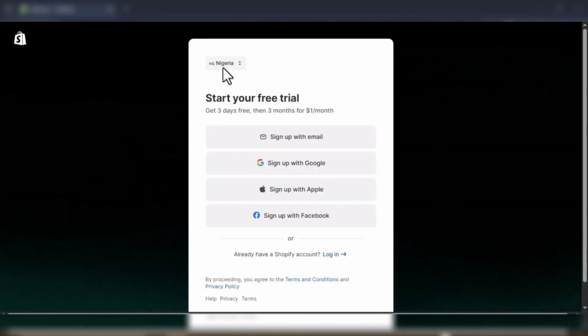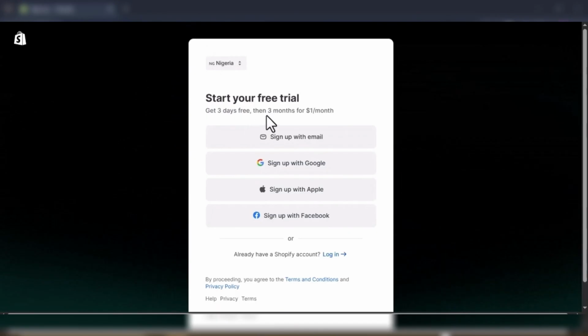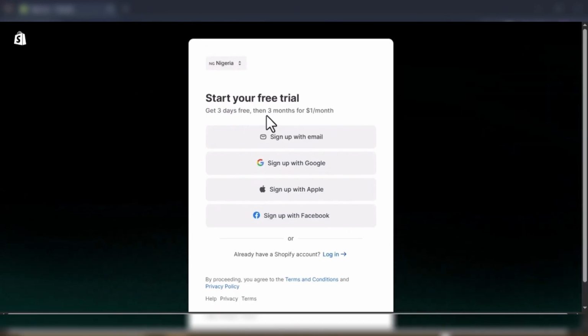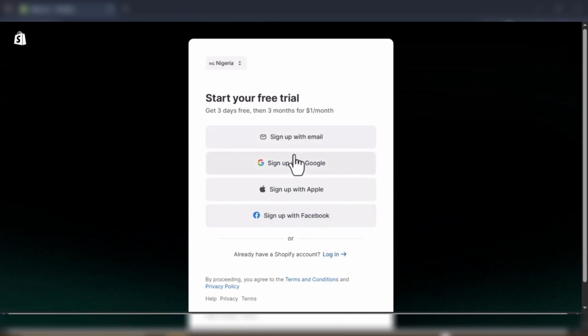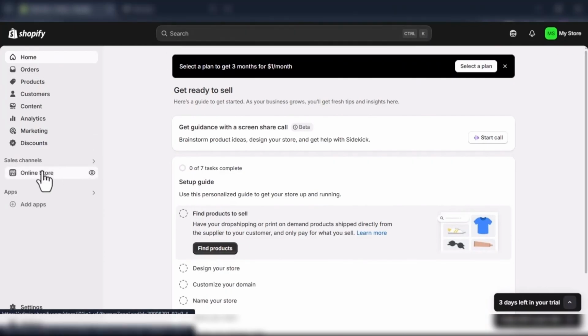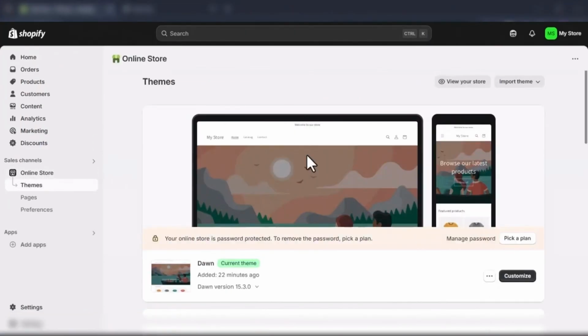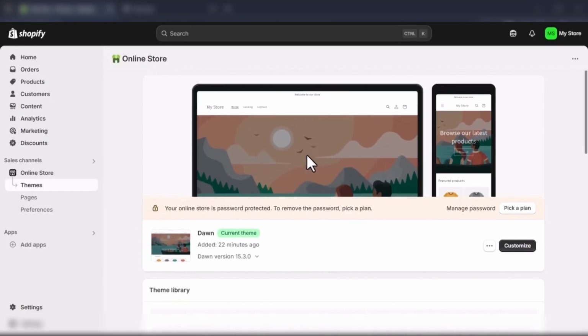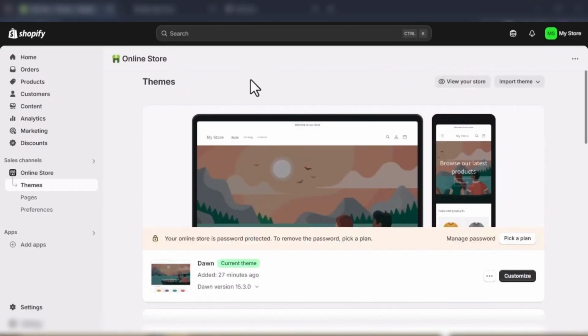So Shopify gives you a 3-day free trial, and after that, you'll be required to pay $1 a month for 3 months. Okay, so you can sign up with your email, sign up with Google, or the rest of the options here. So let's go with sign up with email. Alright, so now that your Shopify account has been set up, you can go to your online store, and you can select a free theme and customize it to match your brand's vibe. It's super easy.